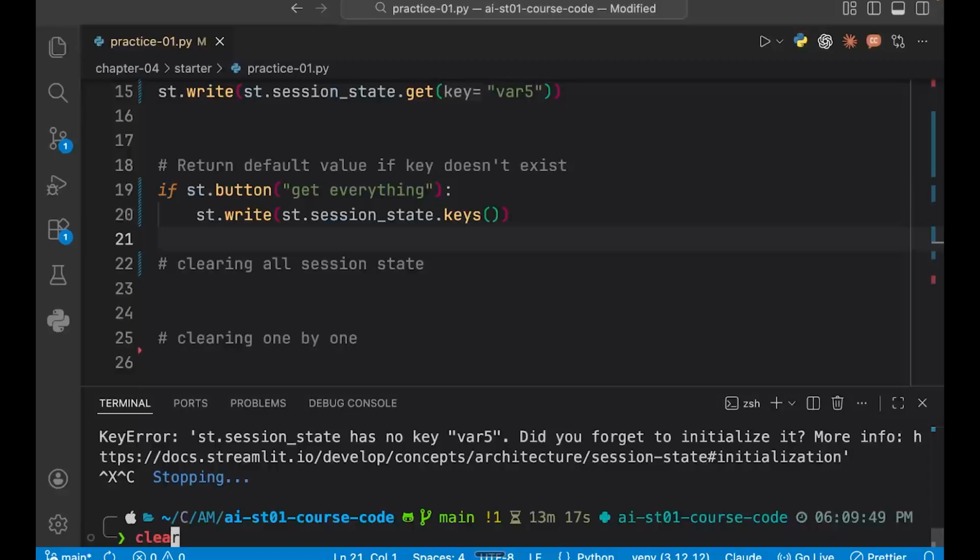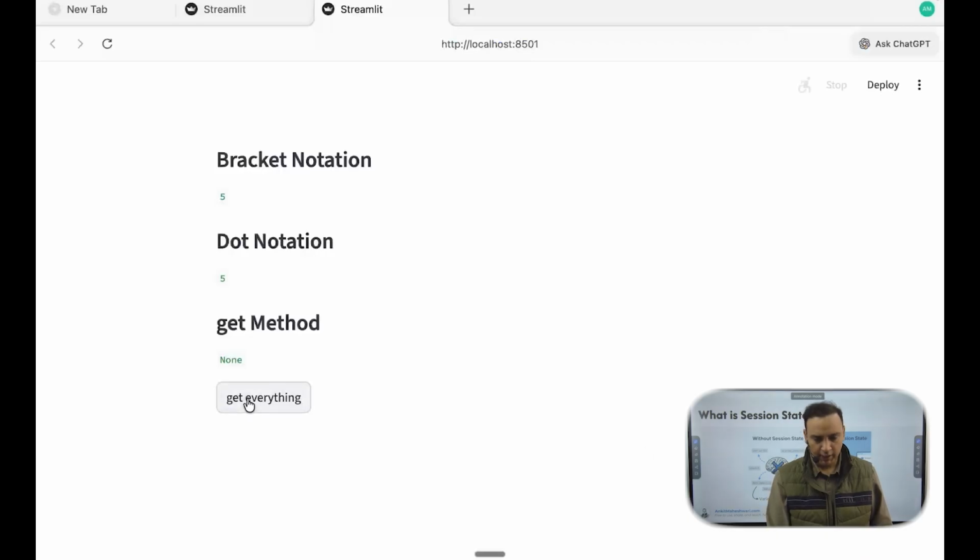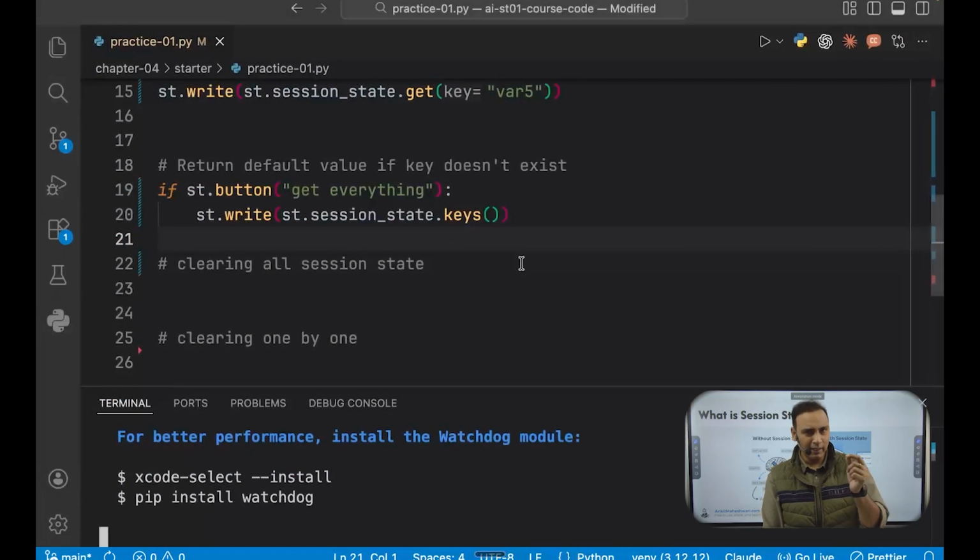So let me first clear everything and let me run this. So when I click get everything, it will give me the 0 and where. Just it took some time. So this is the key 0, and this is the key where. So this will give me an array, it took like 1 second.